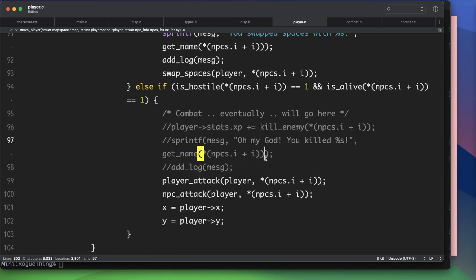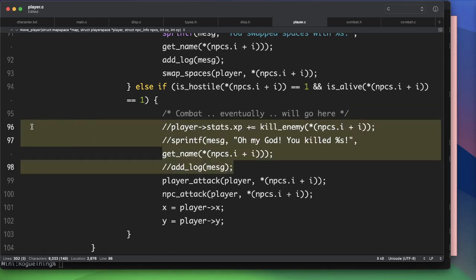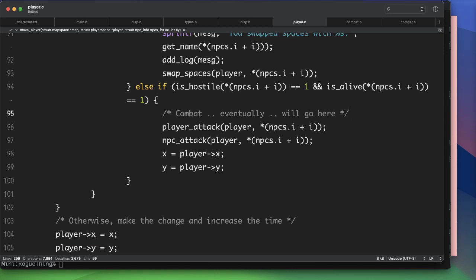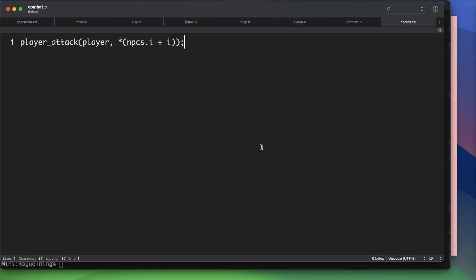Well, yeah. This is not how it's going to eventually be. The NPCs are going to have their own attacking thing when they move. But for now, I'm just going to do player attacks and then the NPC attacks. So those will be my two functions, NPC attack and player attack. They're going to be here.